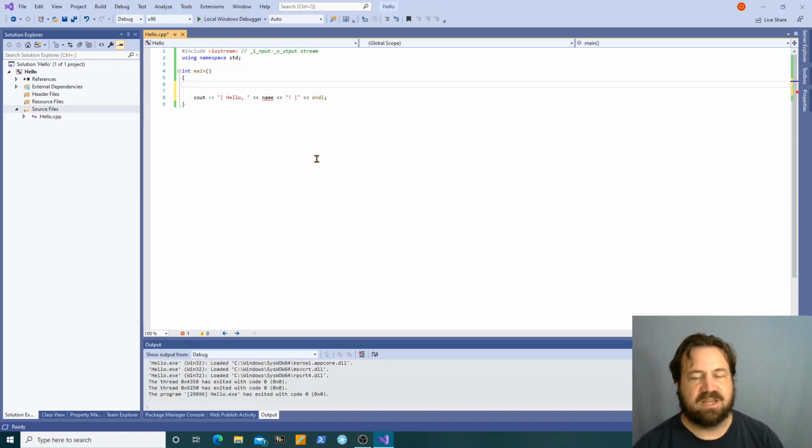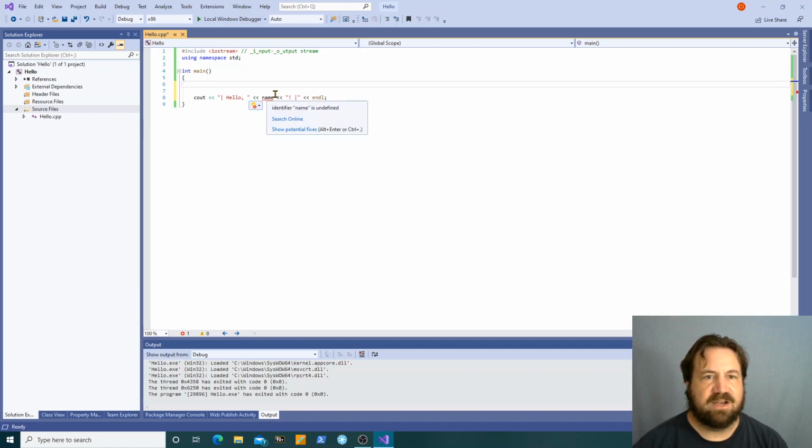In C++, C++ is a strongly typed language that requires variable declarations. So before you can use a variable, you have to declare it. And the way you declare it is that you first give it a type, and then you give it an identifier.